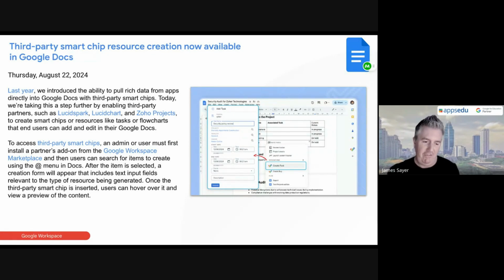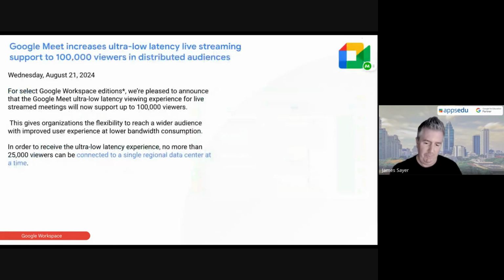Smart chips. Haven't talked about smart chips for a while, but I was talking about project management with a school yesterday, and they were asking about project management. Well, smart chips now give you the ability to bring in third-party data. The examples given here are Lucid Spark, Lucidchart, and Zoho Projects. So for example, you might have a workflow or a mind map in one of those external platforms, and by using smart chips, you can actually bring them into your documents now. So smart chips are really powerful. All your smart chips can be launched with an @ sign. If you're in Docs or Sheets, for example, type in @ and you can see smart chips pop up.